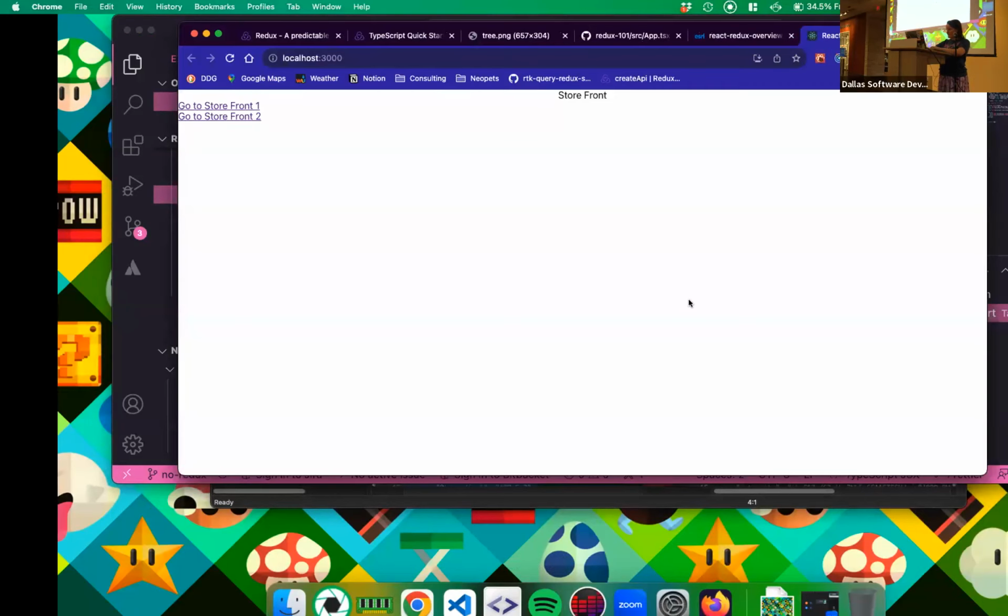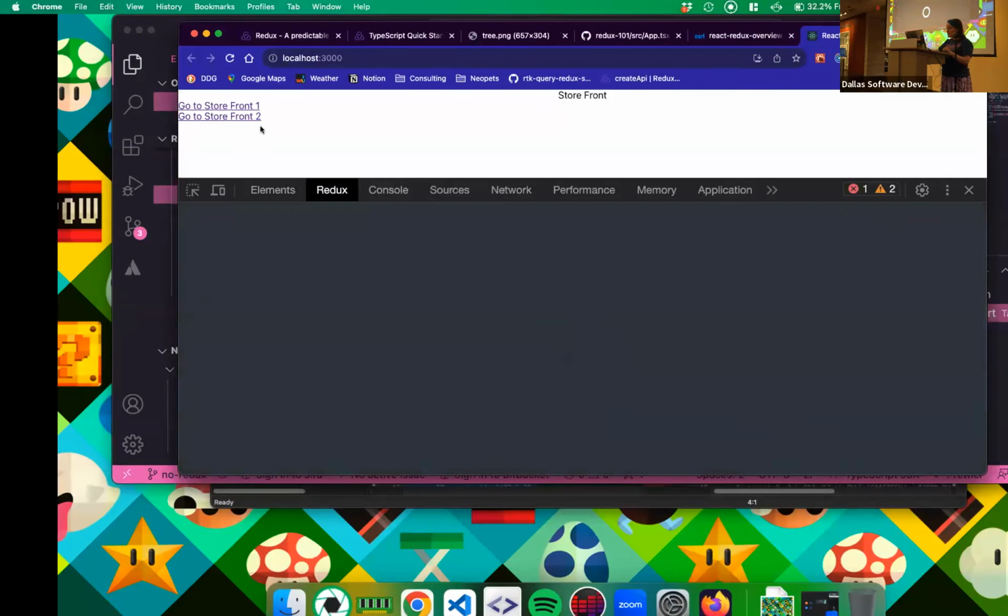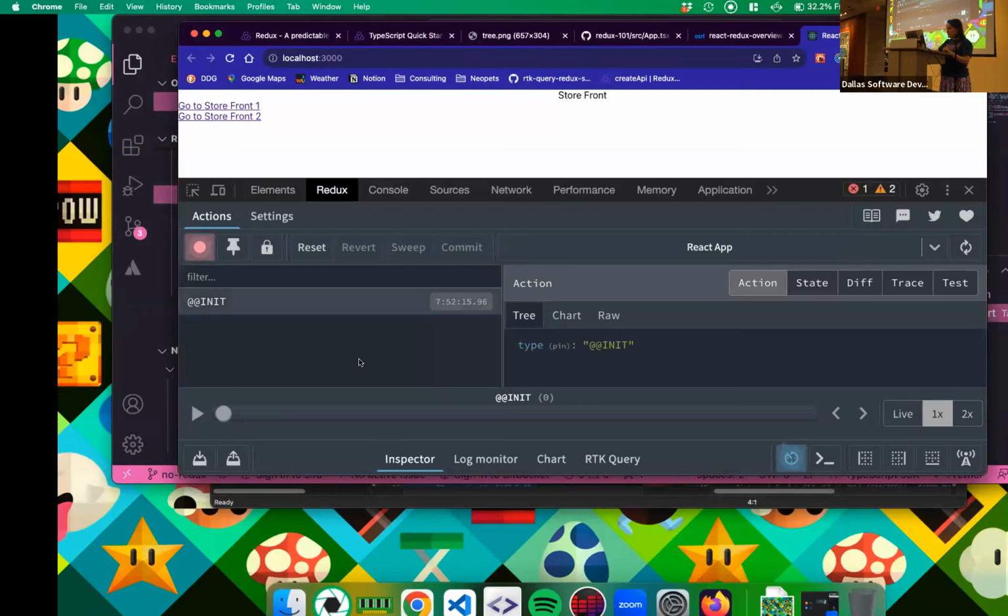Cool. Okay, let's go there. Yep, we're good. The only thing we're going to see is initialized. There's no object because we have not defined it yet, but we have the beginnings, the birth of the Redux store. Okay.